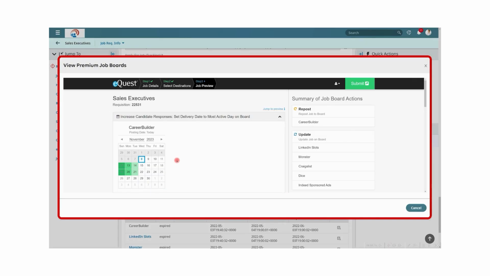Now, if you do not have a relationship with one of these major job boards, then you could also access our eQuest Express option, which allows you to post to these job boards a la carte.